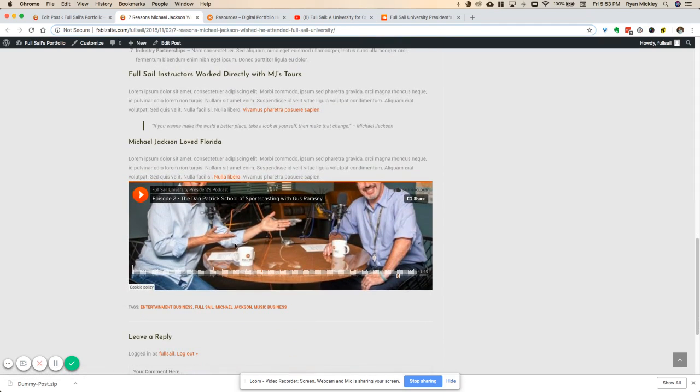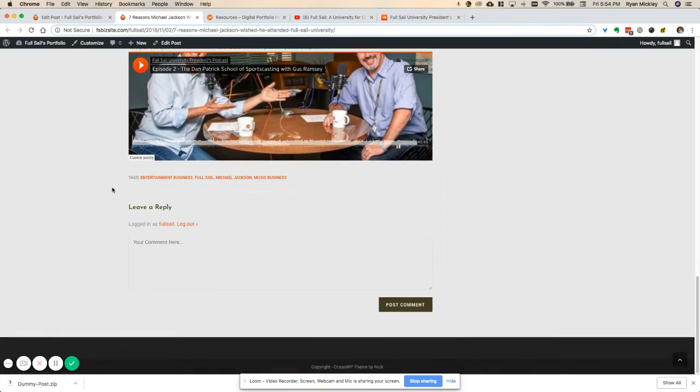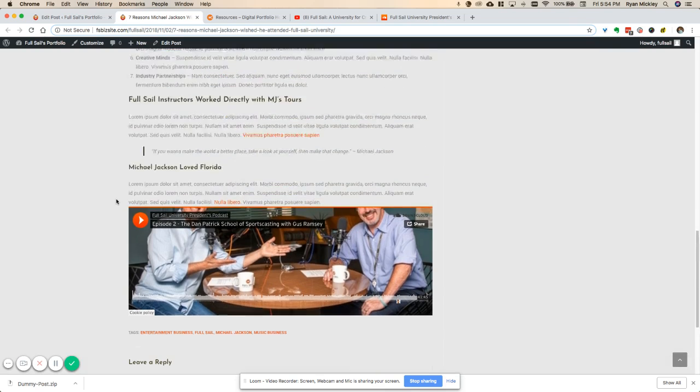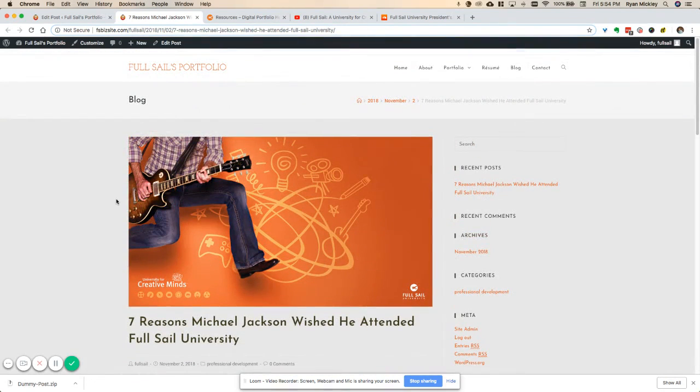We even embedded a SoundCloud track from the President's Podcast of Full Sail. And then at the very bottom, you can see our tags that we created, letting the search engines know exactly what keywords should be correlated with this particular post. Okay, so there you have it. There's your first blog post. Eventually, you'll want to delete this post and add your own, but now at least you know how to create a blog post properly.